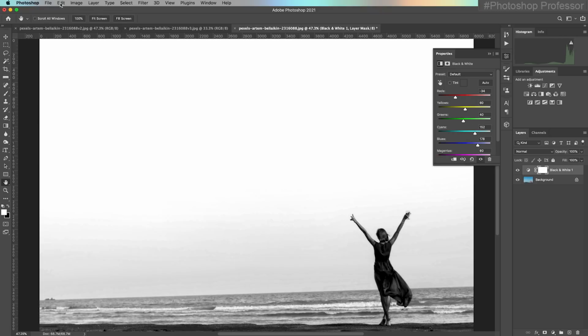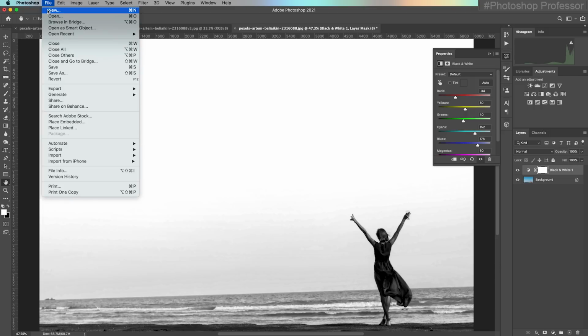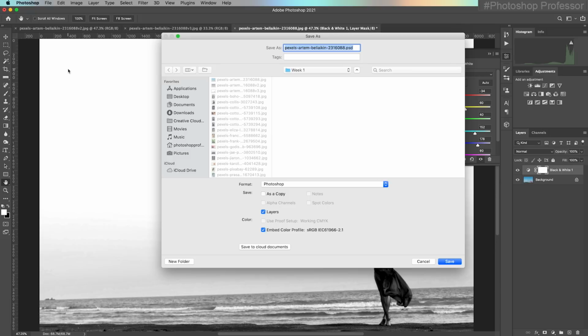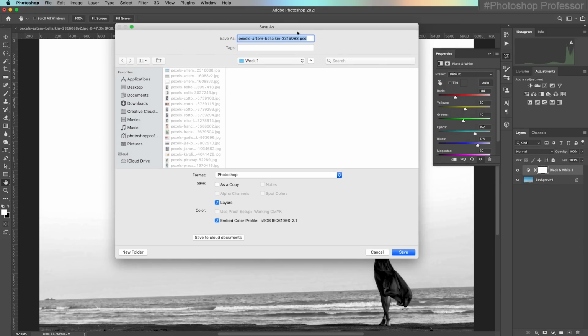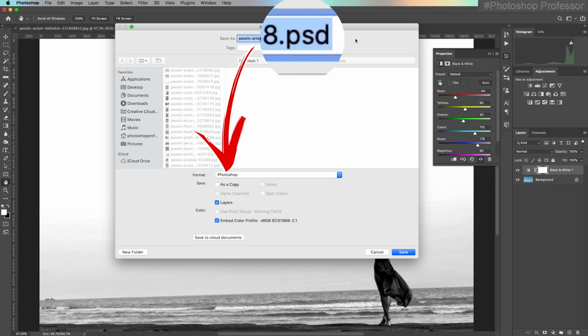Now here's the interesting thing. Watch what happens when I go to save. It's right now a JPEG, and I'm not doing Save As. I'm going to just save. Because it's never been saved as a Photoshop document, it's going to automatically pull up the Save As dialog box. And it changed it from a JPEG to a .psd, which stands for Photoshop document. That's the native file extension for Photoshop that has layers.